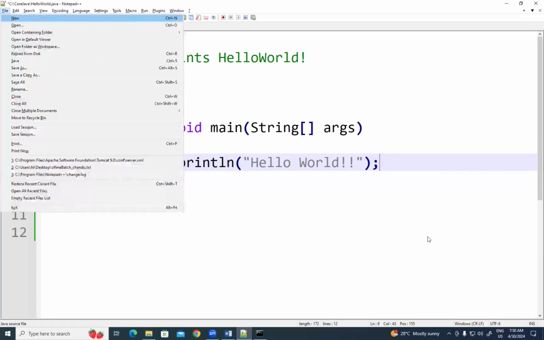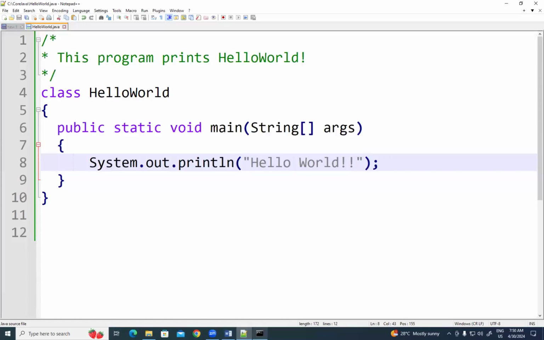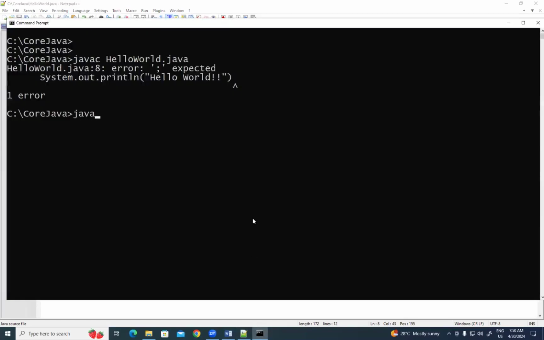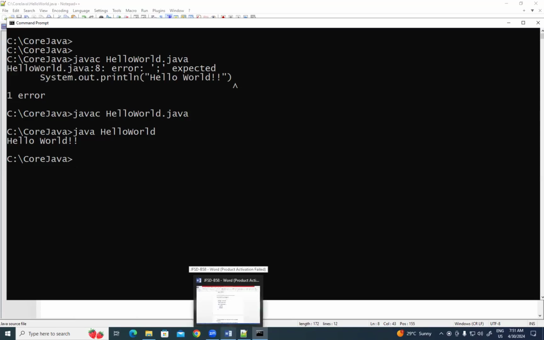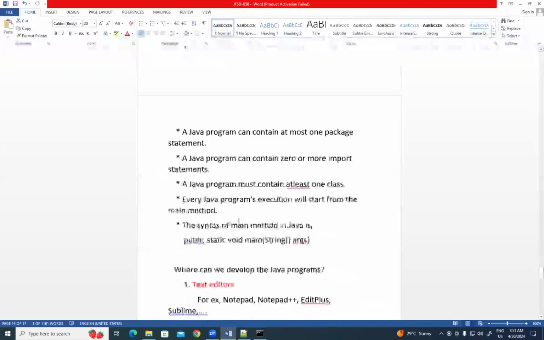Again, I need to save this program. Go to command prompt. javac hello world .java. It's compiled now. Now how to execute the program? java hello world. Am I clear? We are getting output there. Cool. Now, folks, all these I would like to give in the document. Then I will explain a diagram.